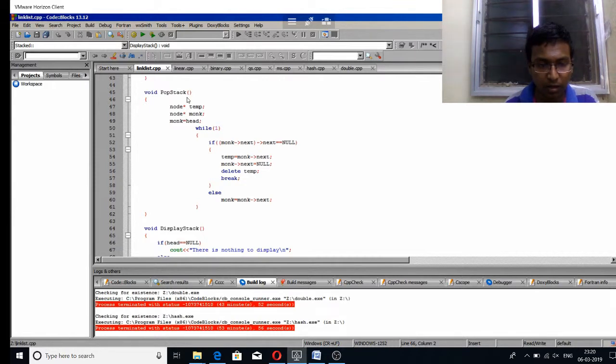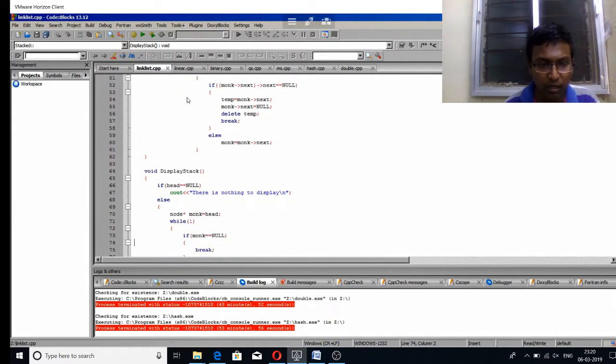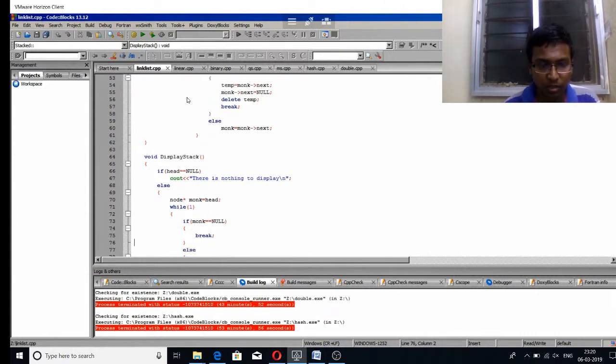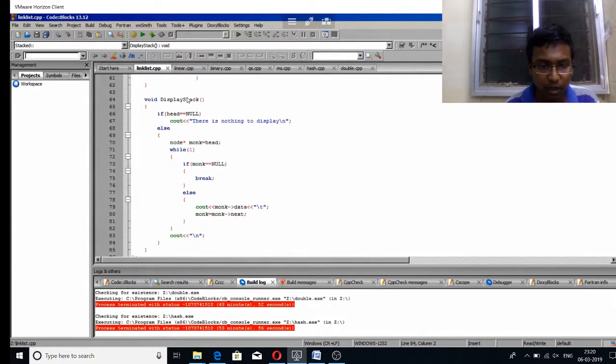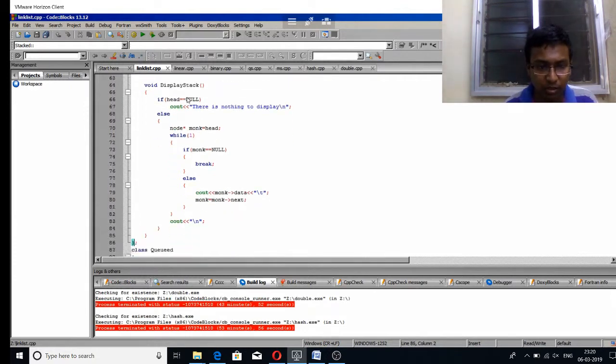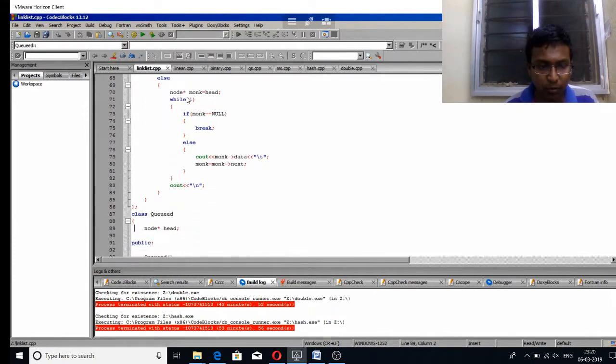And afterwards we are giving void display stack. In that, if head equal to null, it has nothing to display. Otherwise it should display the remaining elements which are present in the stack. And this is the end of the program for the stack. And then we are going to see the queue.